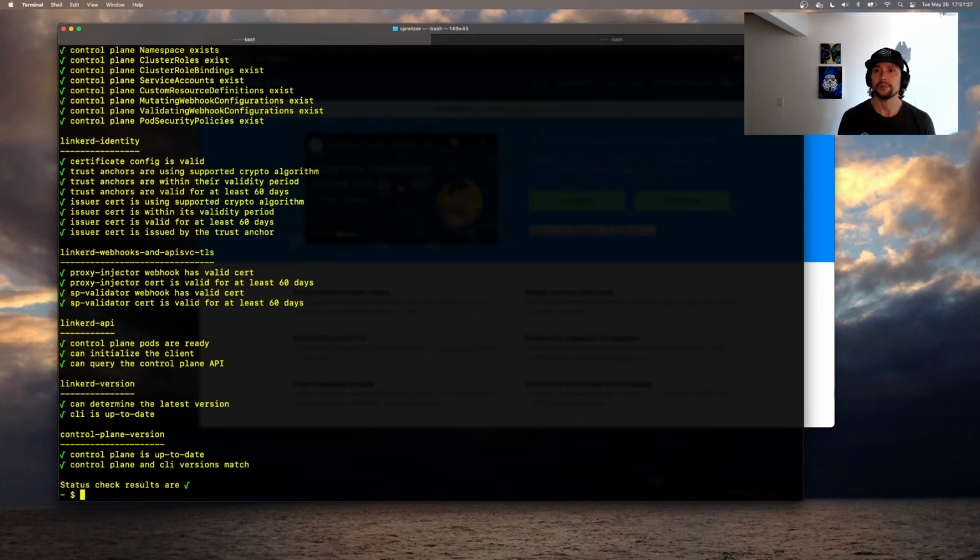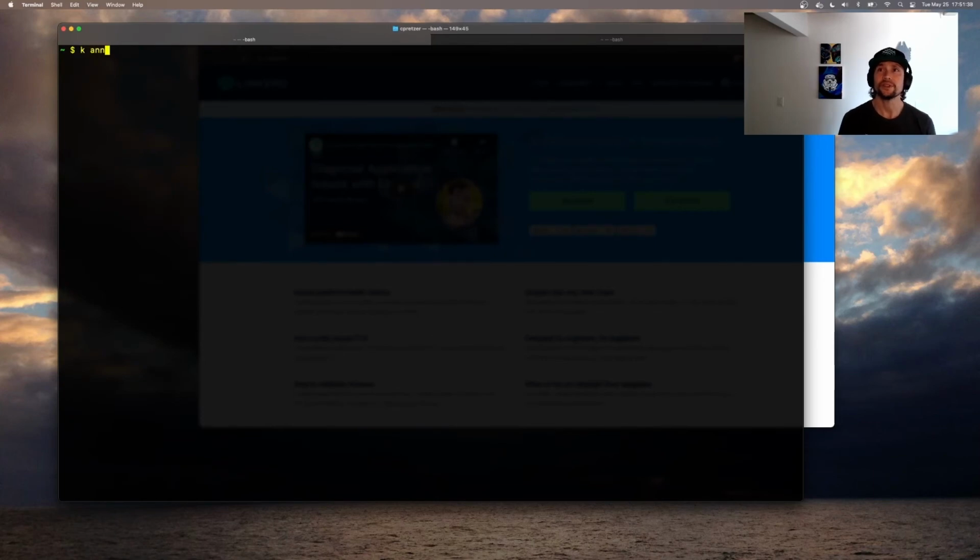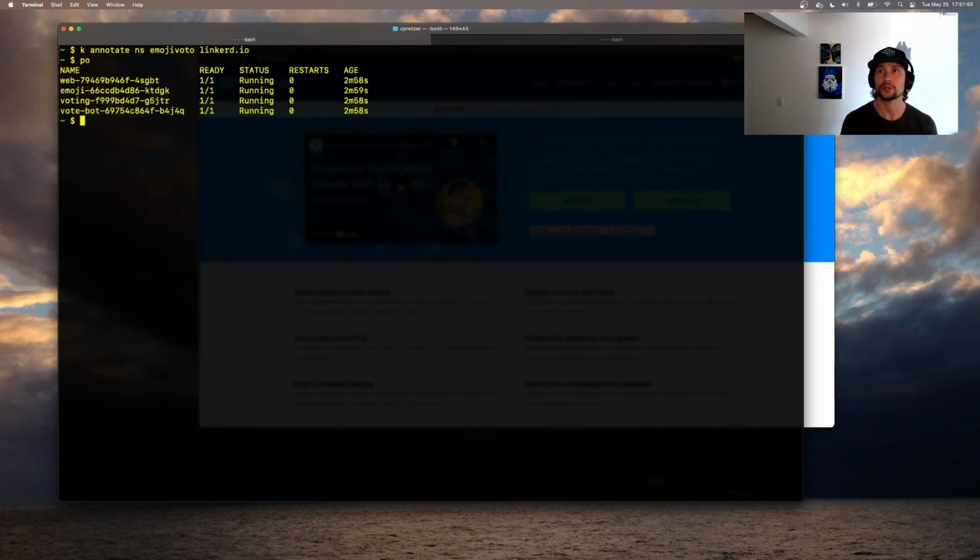So let's look at, again, the workloads in the Linkerd namespace. Before we install the viz extension, I'm going to annotate the emoji voto namespace with linkerd.io. Actually, first let's look at the pods in emoji voto. The important thing to take away here is that we see that there's one container in each pod, and that's it. It's running, and so that's the service itself.